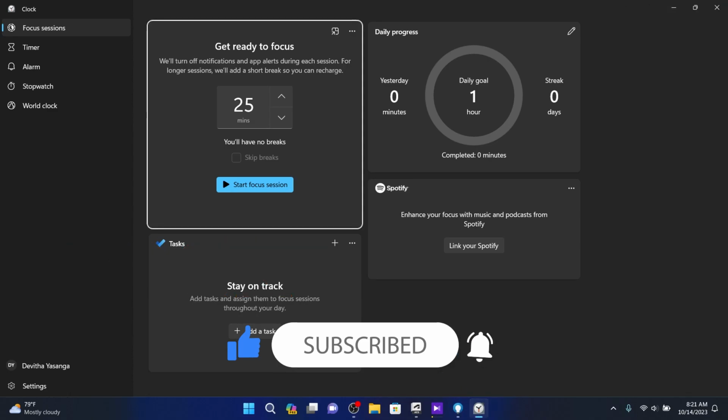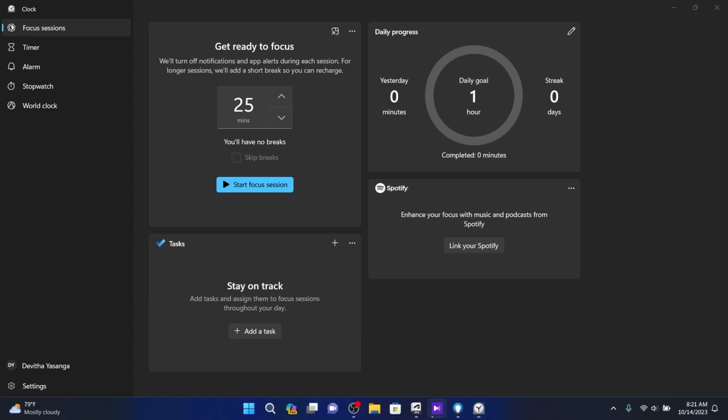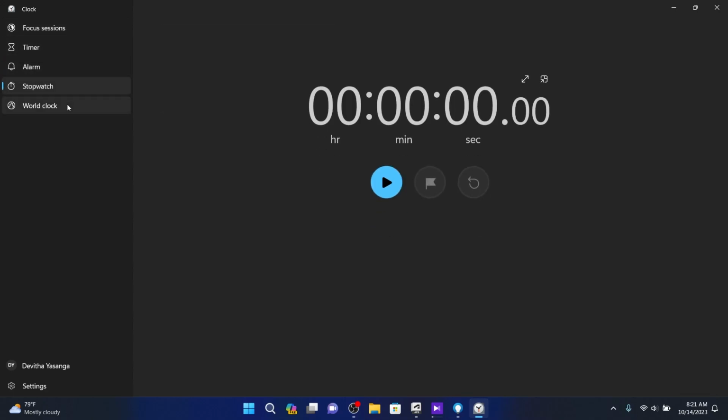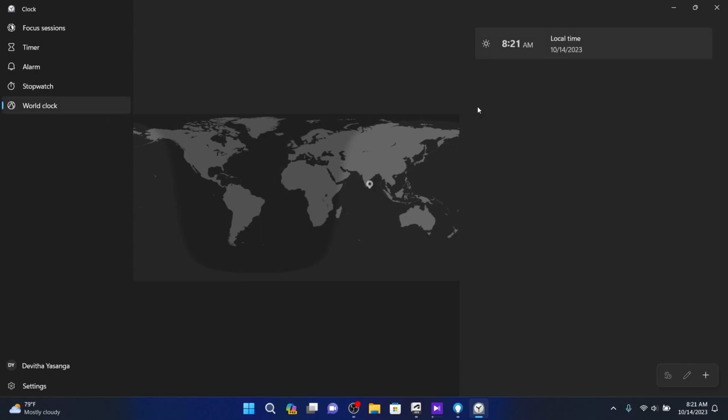The Clock app includes 5 features. Focus Sessions is a new Windows 11 feature that's especially handy for those that work at home to keep them focused on a particular task with fewer distractions. Below that is Timer, Alarm, Stopwatch, and World Clock. Other than World Clock, we find the others are better handled using a smartphone or smartwatch.